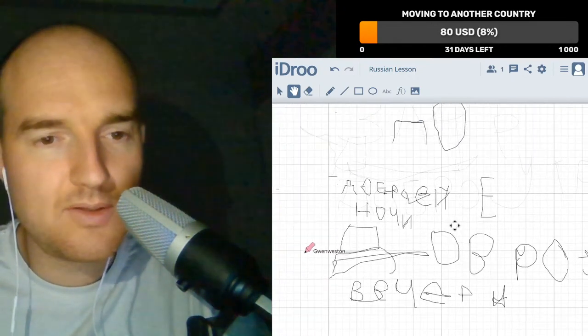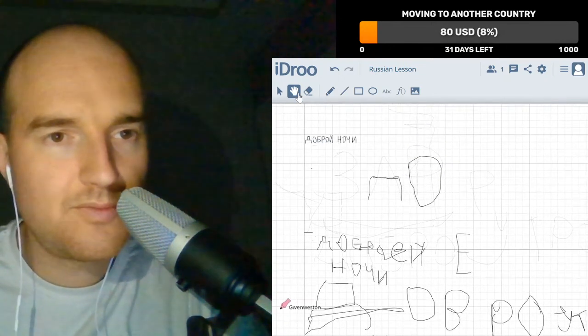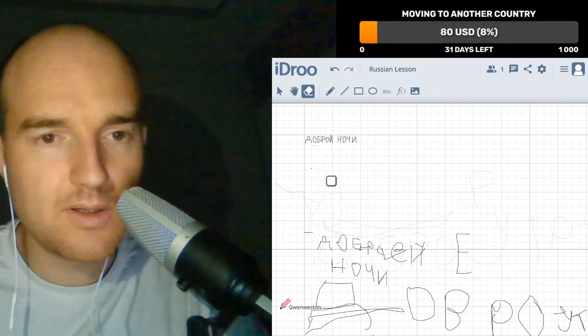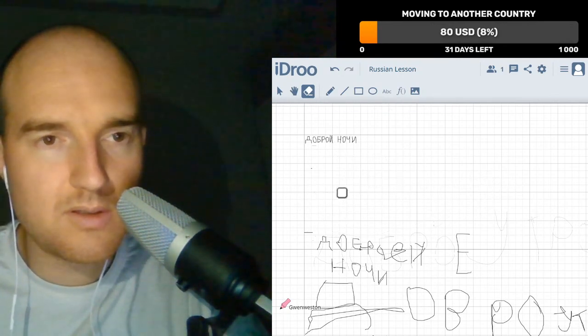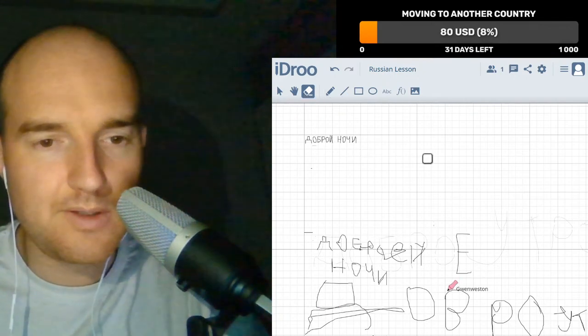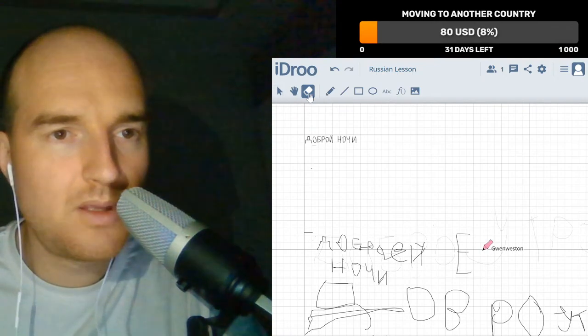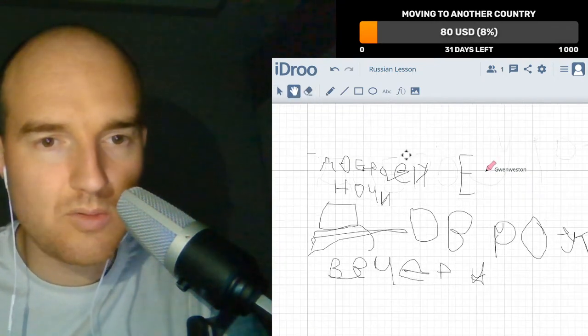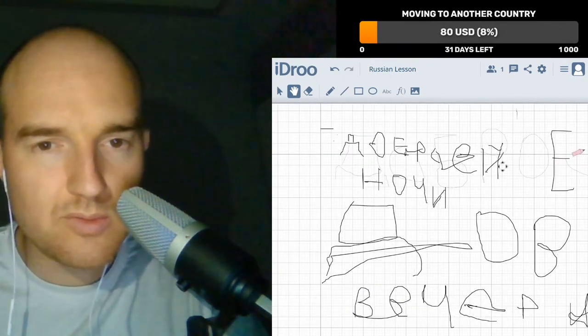Okay, by the way, Gwen, when you finish, you can remove anything you don't need. You can click on the eraser and erase that if you don't need it, because you are kind of writing over the old writing, and it's not that clear what you are writing.